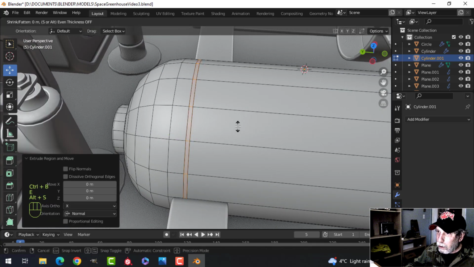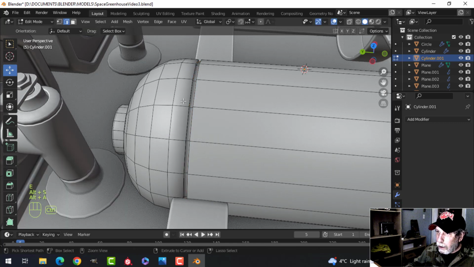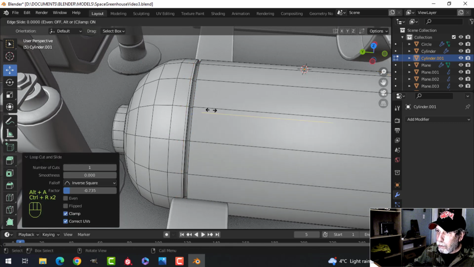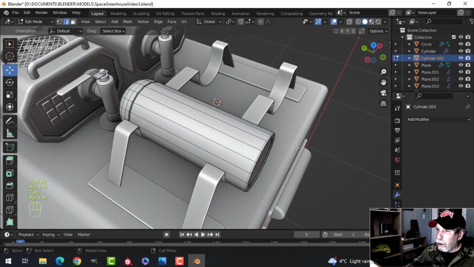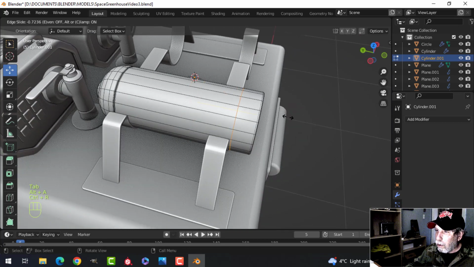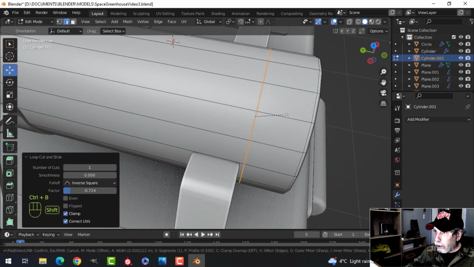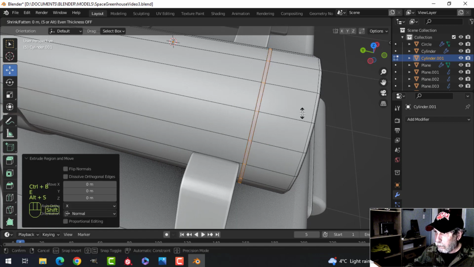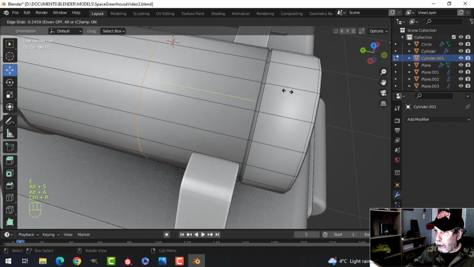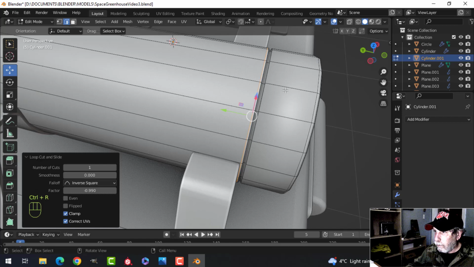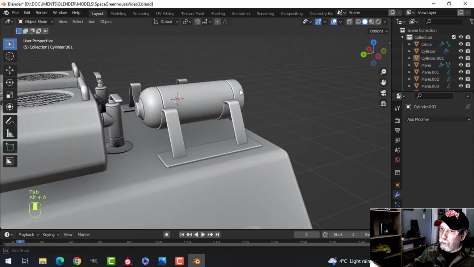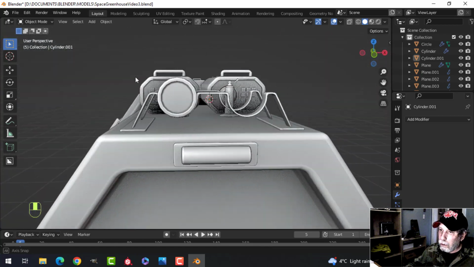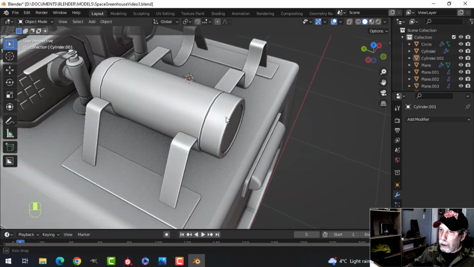I'll do Alt S and I'll pull, and I'll do another, just drag an edge loop. I'm not doing 3 right now, I'm just doing the 2 by pulling up like that. That's okay. It's just another prop, so it doesn't have to be overly detailed, but I'll do it down there. Control B, pull, drag an edge loop, and another one. Okay. Yeah, that kind of thing.